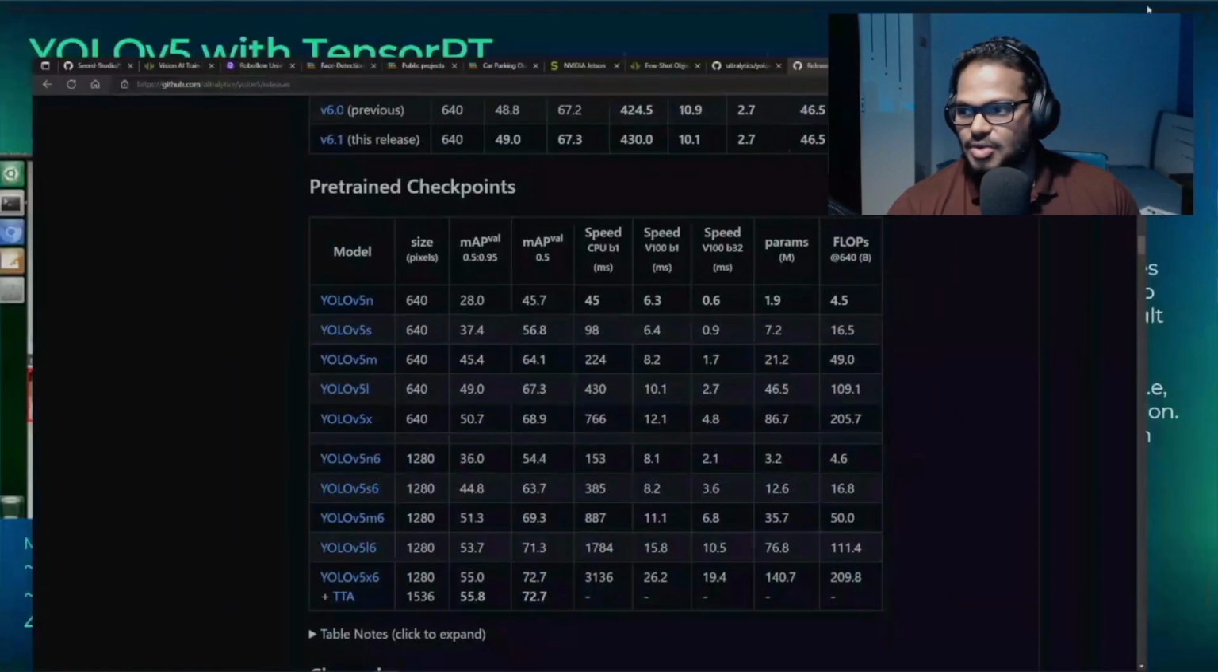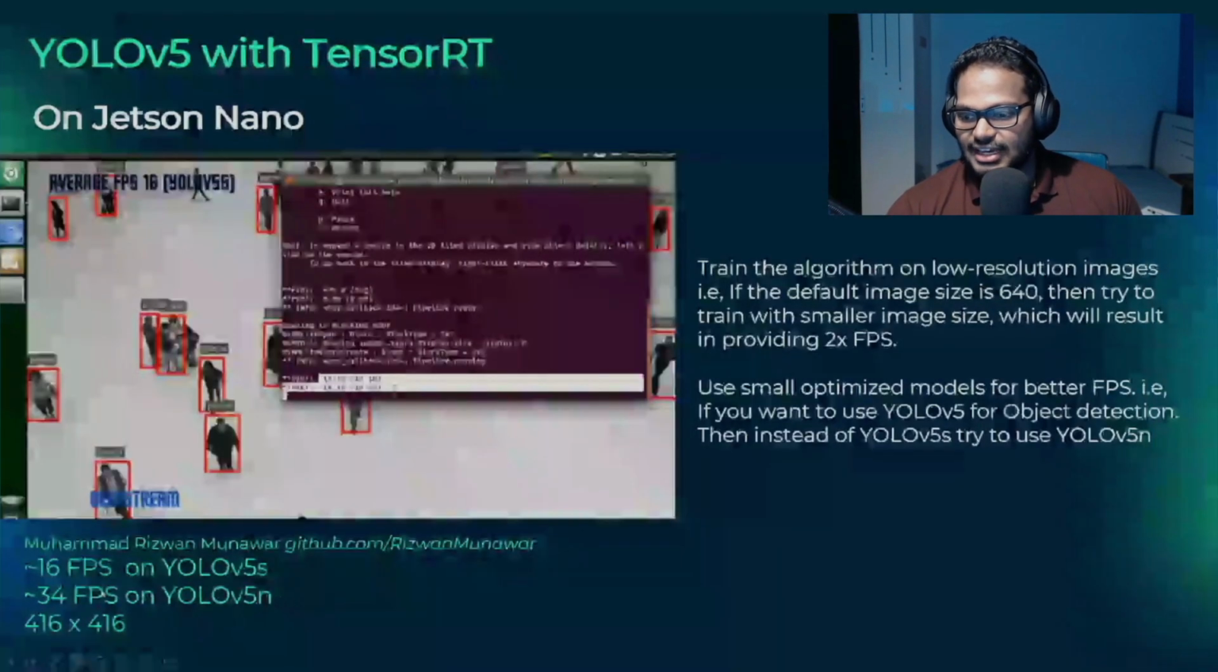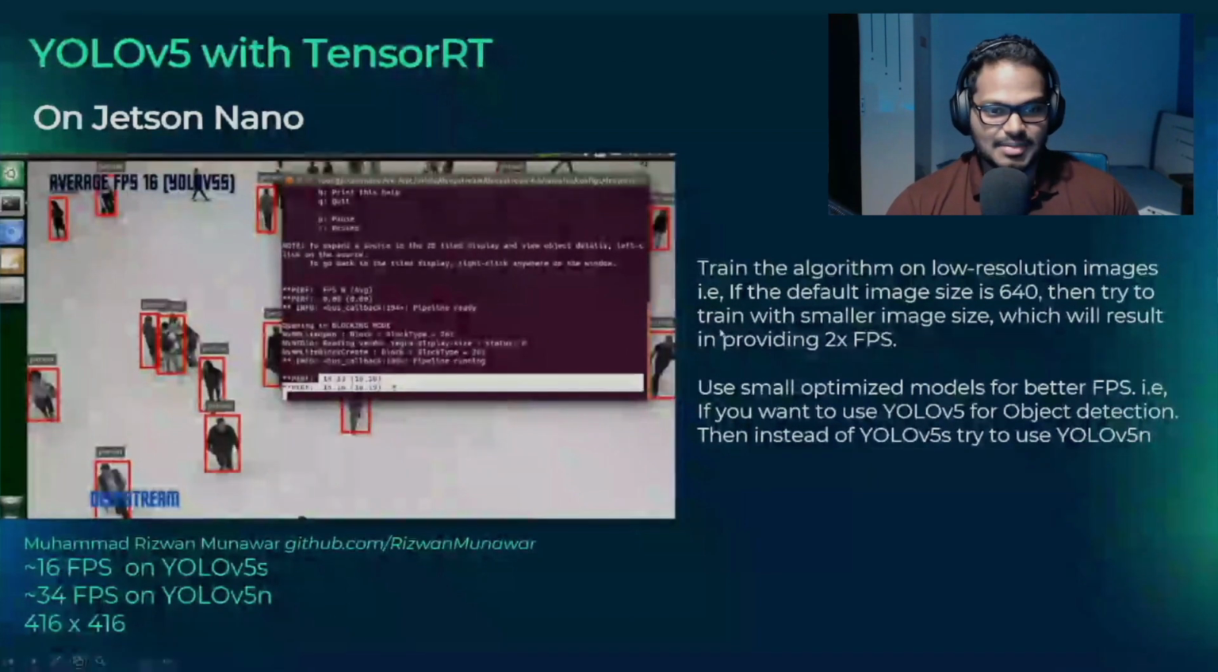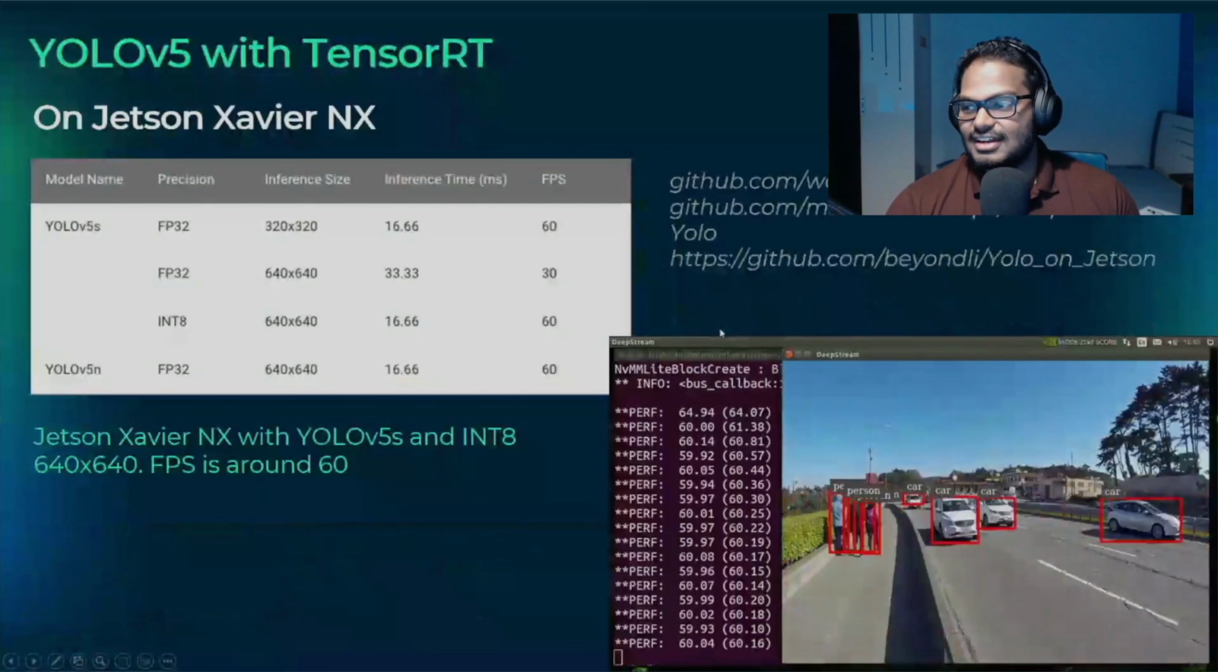That's the smallest model by YOLO v5. And with n, we get 34 frames per second. And with S, we get 16 frames per second, because that model is a pretty heavy model with the 416 by 416 image resolution. And let's move on to the next one.